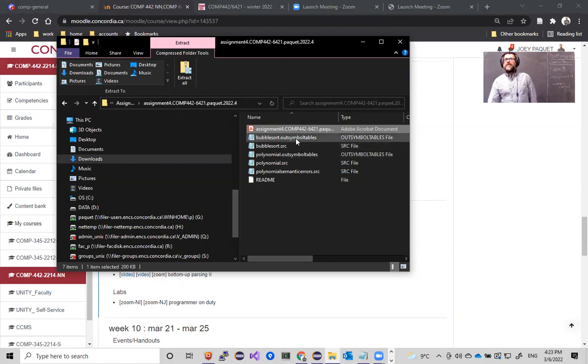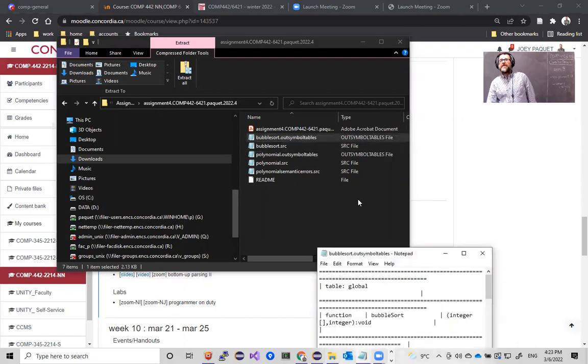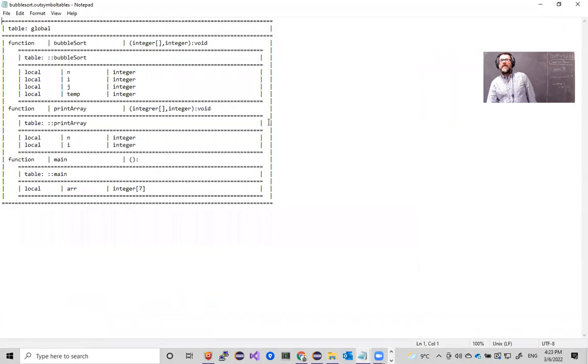So here are some example files that I gave you. For example, for this bubble sort, the same program that we had from the start. The bubble sort program here corresponds to the symbol tables, which you can output in a text format, for example, like this. So this would be your global symbol table. And then you have the function named bubble sort. Here you have the specification of this function. It takes two parameters, one array of integer and then an integer, and then returns void.